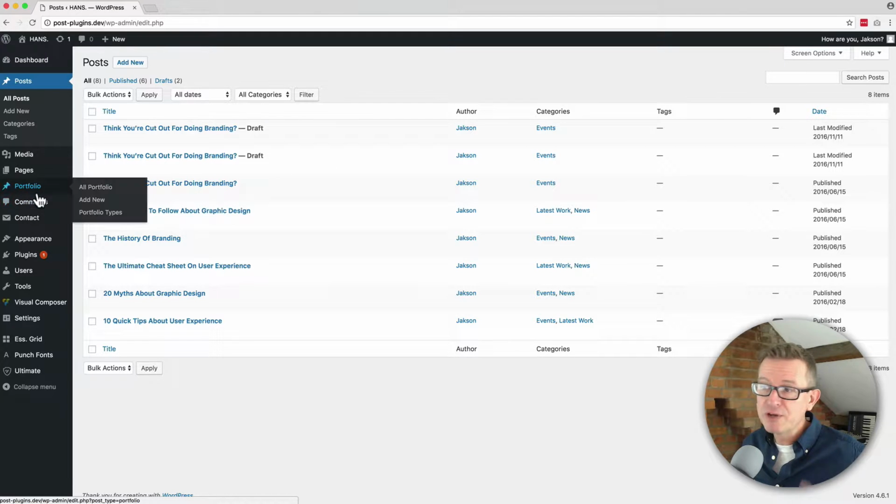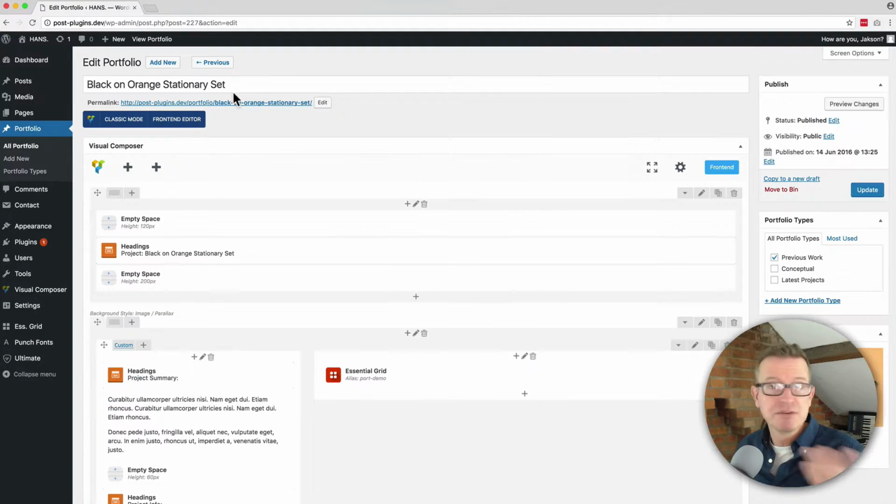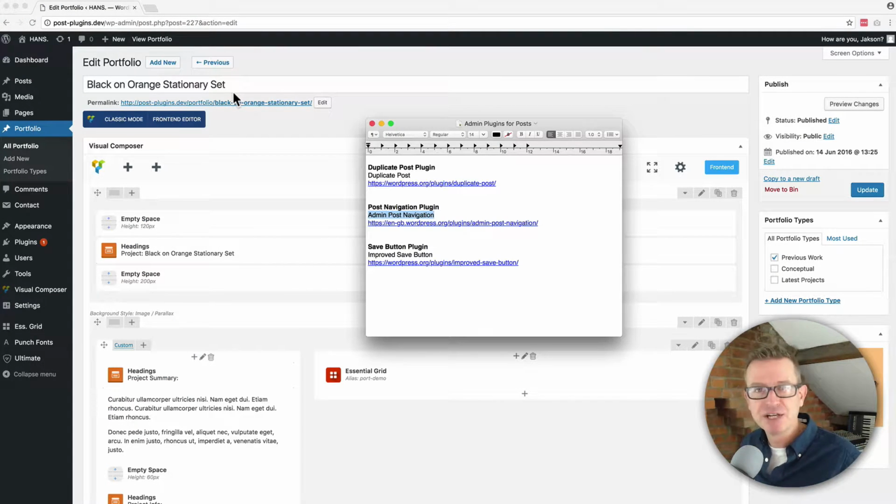It works on all posts and pages. There's no setup, so it will automatically be installed on your custom post types. Okay, that really is it for the Admin Post Navigation plugin.